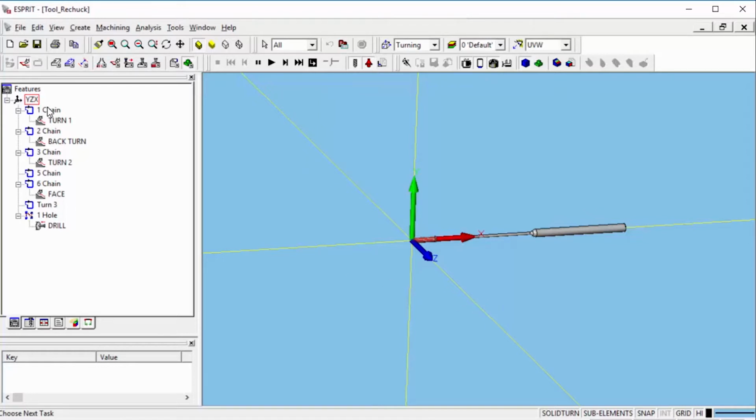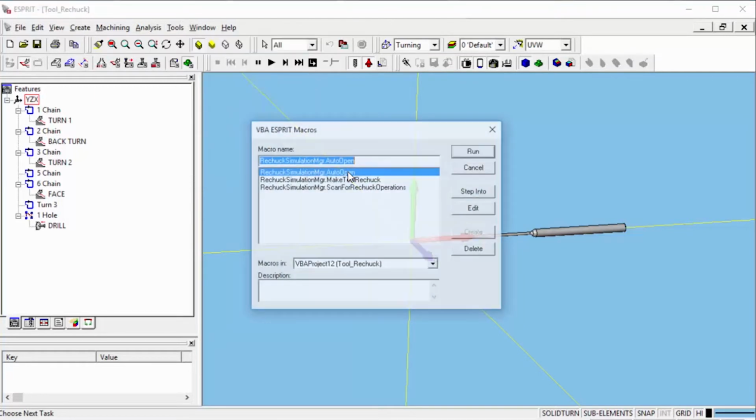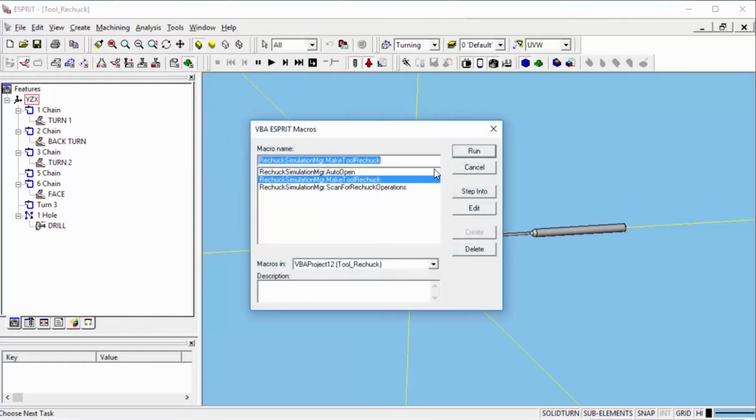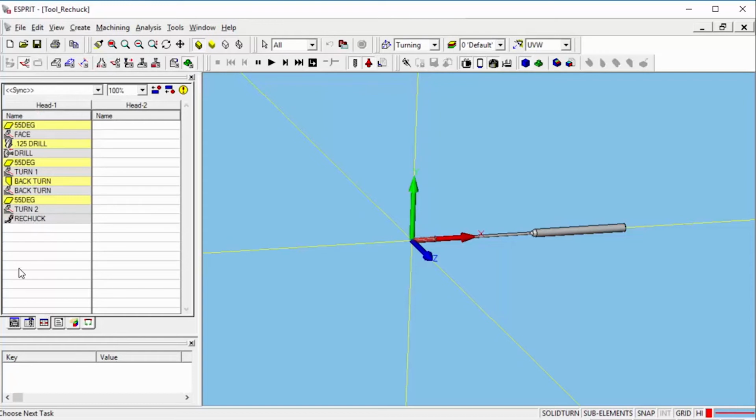So now I'm ready to run my tool rechuck macro. I've already done all of my primary turning. So I'm going to go up to tools at the top. I'll go down to macro, and then I'm going to choose macros. Once I get here, I'll choose my tool rechuck macro and hit run, and that'll open up my tool rechuck window. So here I can set my rechuck amount, what I want my feed rate to be, and if I enter it in as zero, then it's just going to wrap it. Dwell time, again, that's going to be how long it takes the collets to open and close, and then I can make an operation name here at the end. Once I click OK, that should generate my rechuck operation.